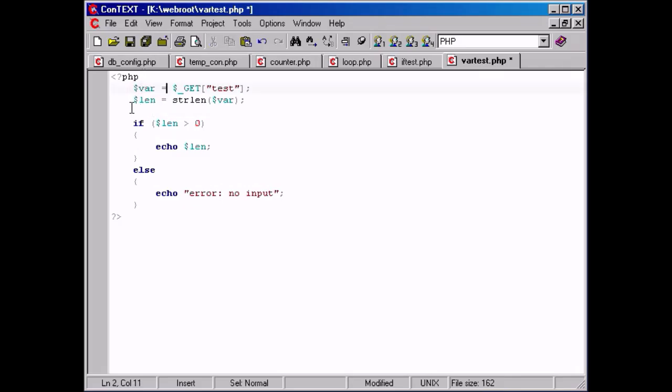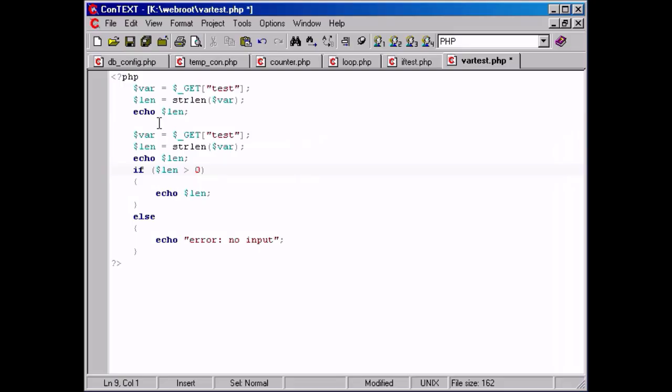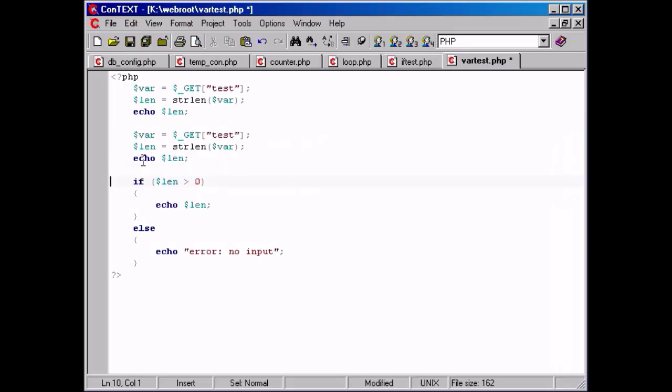So after the first one, we're getting the length of that test variable that we already had. Let's copy this line out real quick. We don't even need an if for this. We're just going to simply echo out the length, and then we want to get that other variable. So we're going to do this over again. Of course, there are more efficient ways of doing this, but this is just to show both values and how you get to a different value.